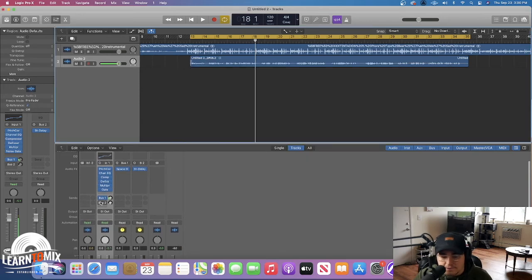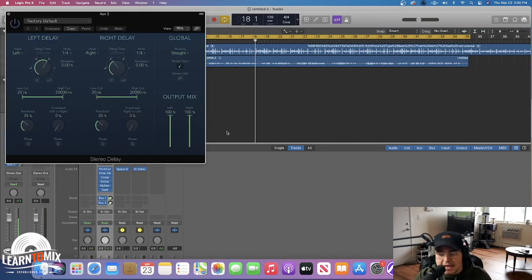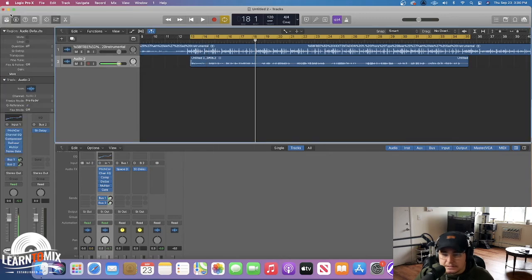So next and finally, and surely not least, we have our bus 2, and that is our stereo delay. And as you can see, I have it sitting at a 1/4 note over on my left and on my right, I have it sitting at a 1/8. And if you listen, it's sitting very, very cleanly in the mix.